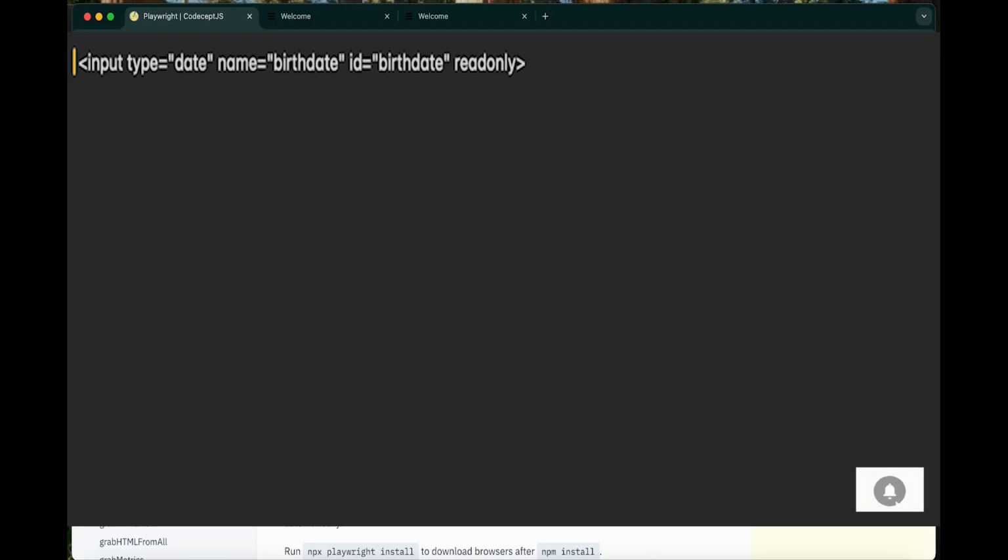In this video I am going to show you how to automate the date picker if that date picker has the read only attribute, which prevents us from filling or typing in the field. There is only one possibility: we can select the date from the calendar rather than typing in the field if we have the read only attribute. In that case, how to handle that, I am going to show in this video.